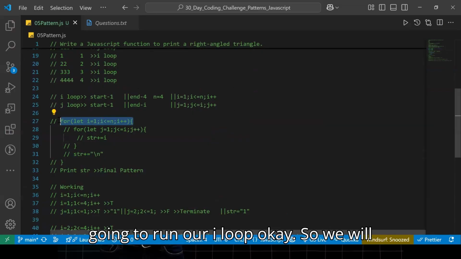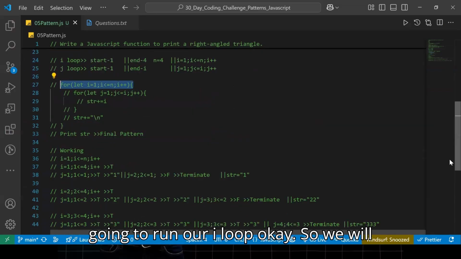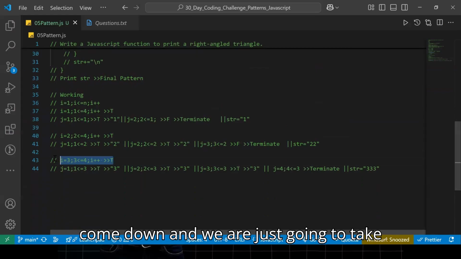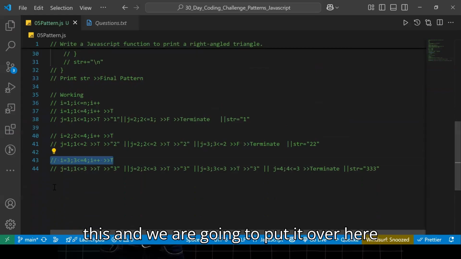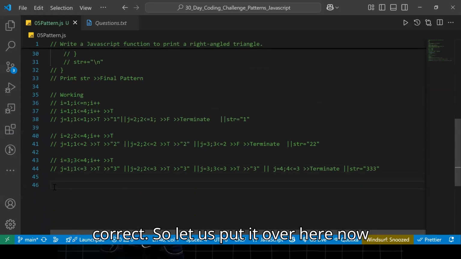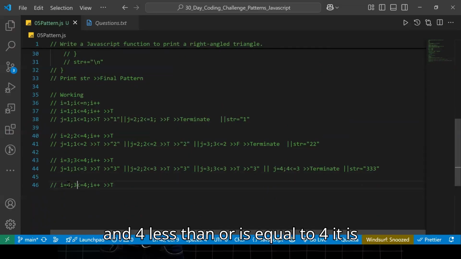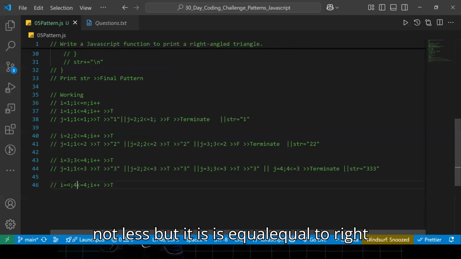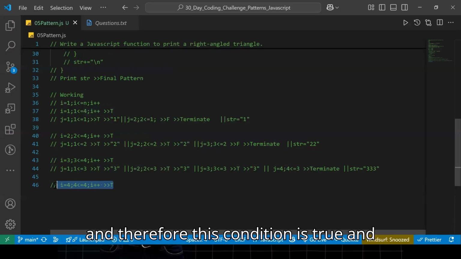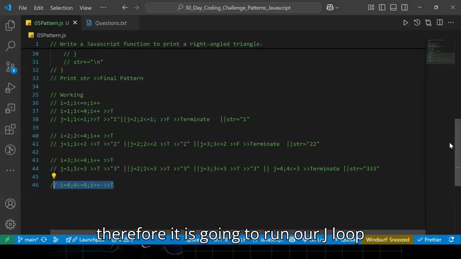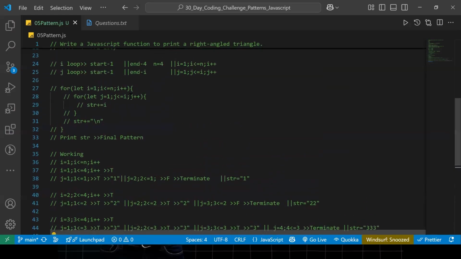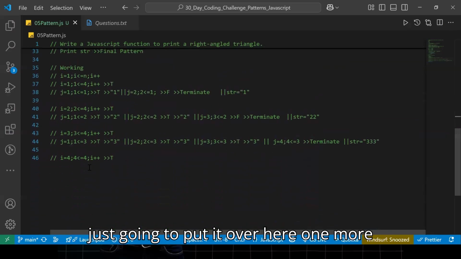And again, it is going to run our I loop, okay? So, we will come down and we are just going to take this and put it over here, correct? So, let us put it over here. Now, our I value will become what? 4, correct? And 4 less than or equal to 4. It is not less, but it is equal to, right? And therefore, this condition is true. And therefore, it is going to run our J loop, okay? So, we will take this and put it over here one more time.